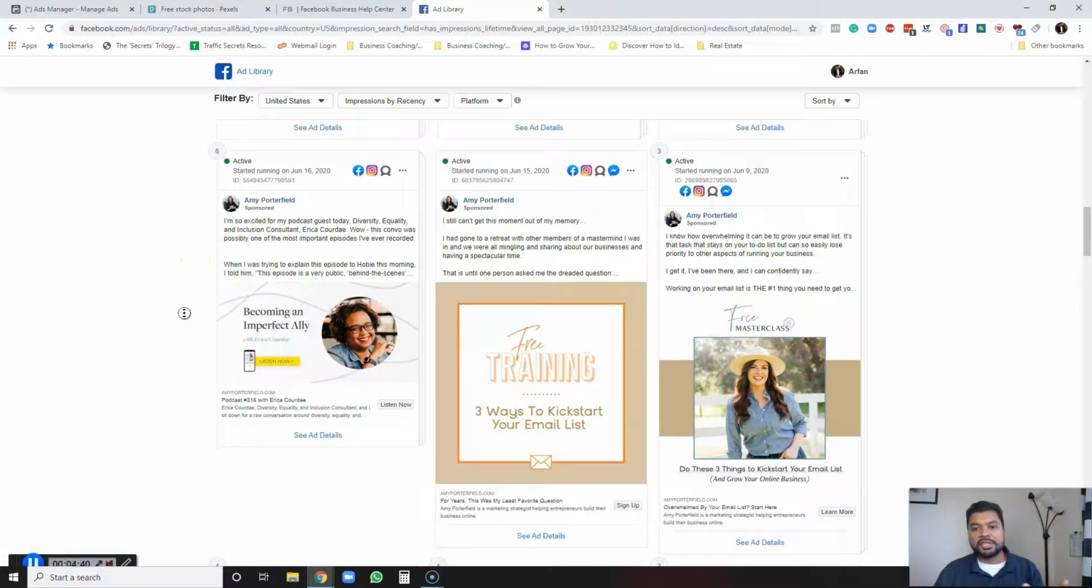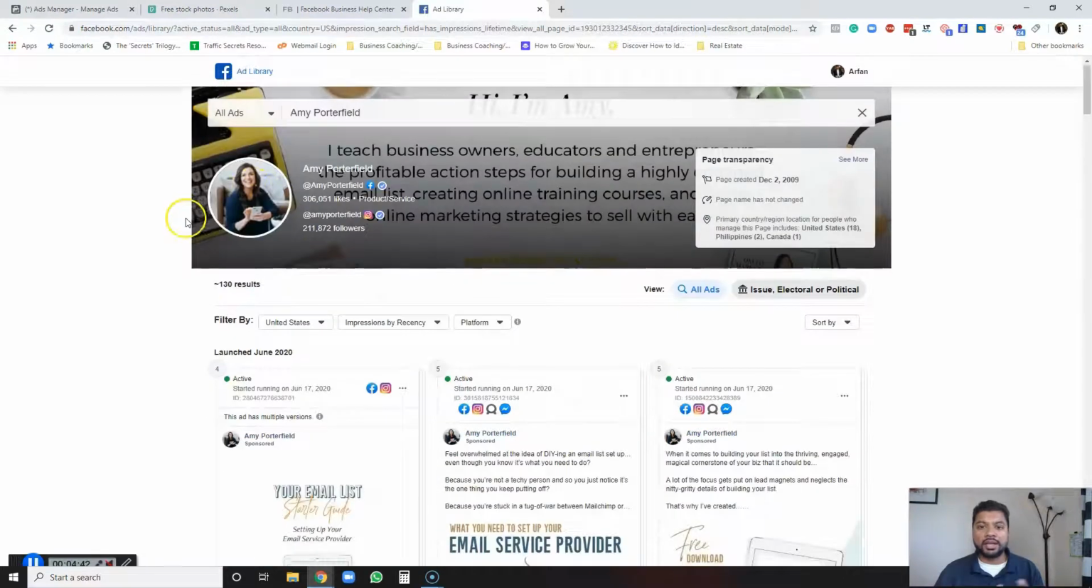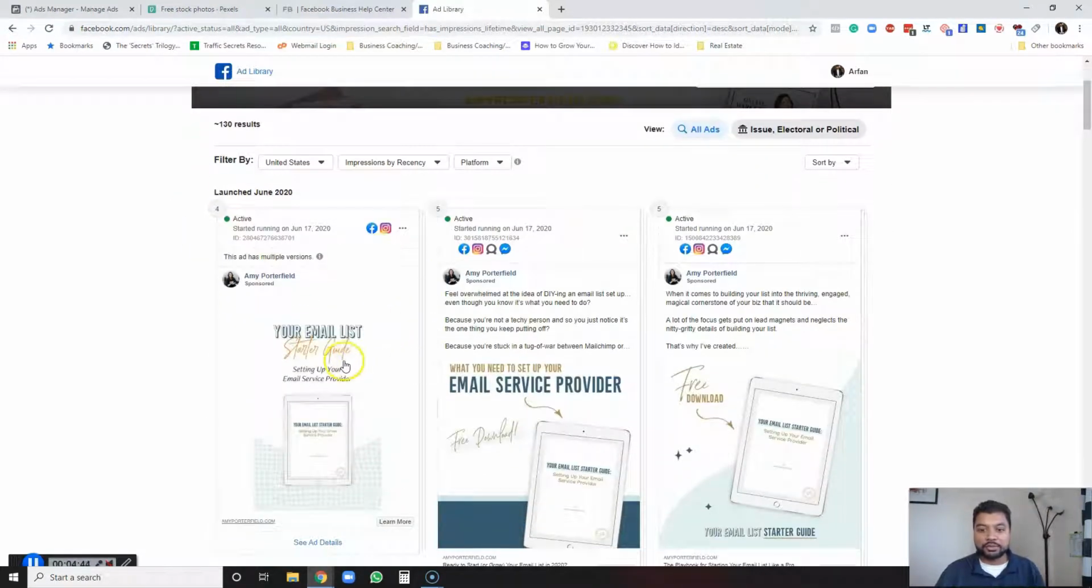And obviously she's running a bunch of different campaigns. So let's say, for example, this one right here, your email list starter guide, right? Setting up your email service provider. So again, an image of a laptop with exactly what that's going to be, which is a guide. So if you're doing the same thing, ideally you want to have something similar. We don't want to copy word for word exactly, but we can create something similar, knowing that, hey, this has been proven, this is working. We're just going to add our brand color or add our own thing to it.